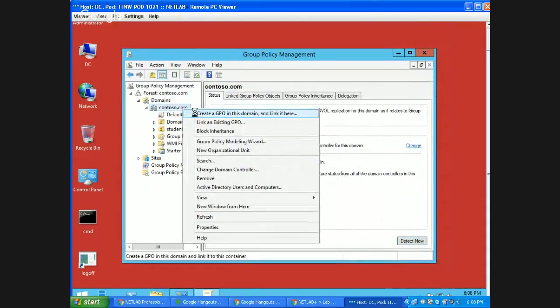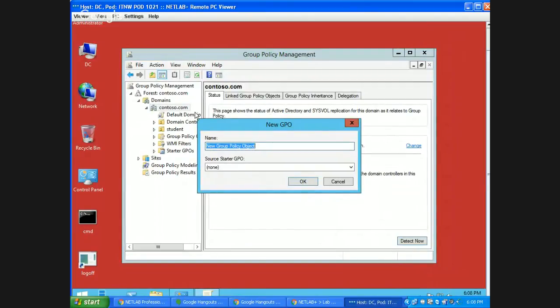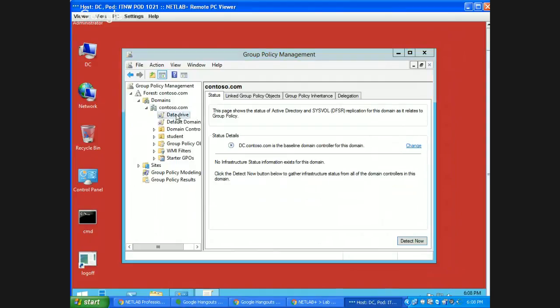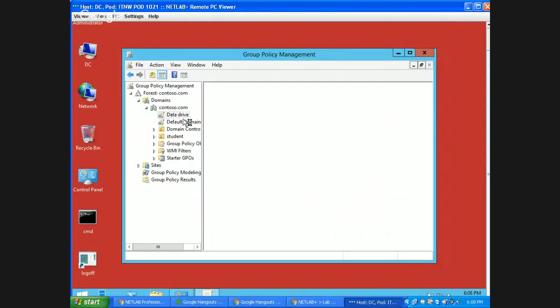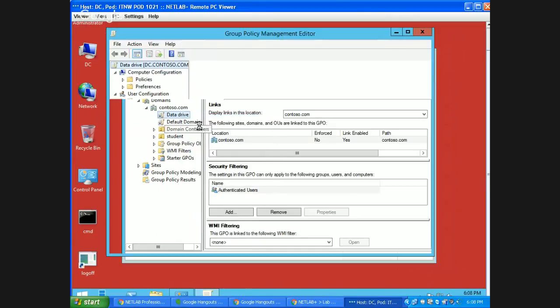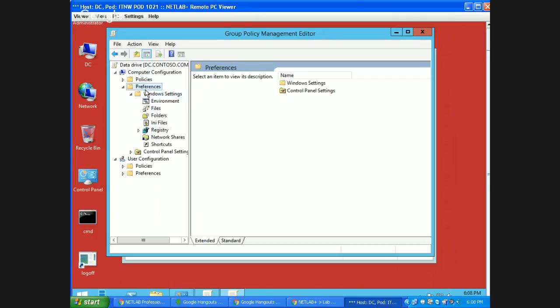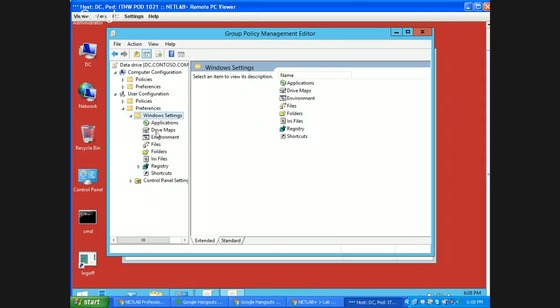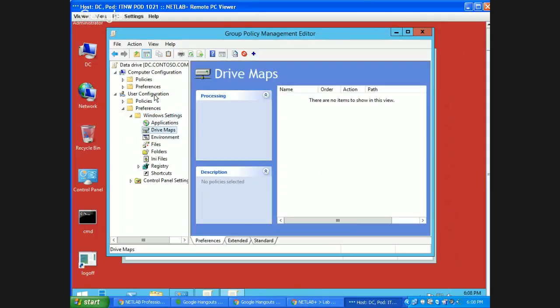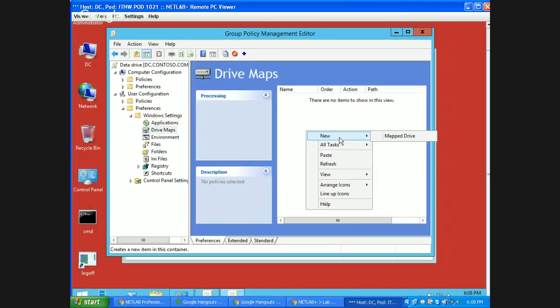Let's say we want to create another group policy object. Let's name this the data drive. We're going to click OK. We're going to right click, edit. Now the user configuration is under, I believe, nope, it's under computer policies. No, it's not. It's under preferences. Sorry, wrong thing. Yeah, it's under user configurations, preferences, Windows settings, and drive maps.